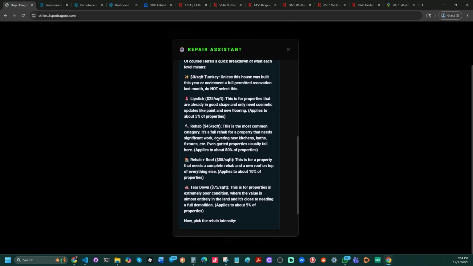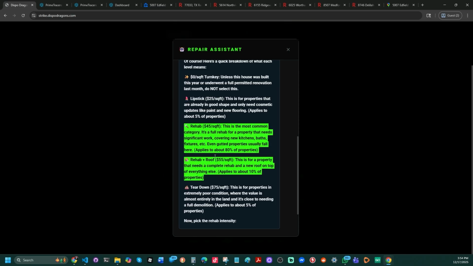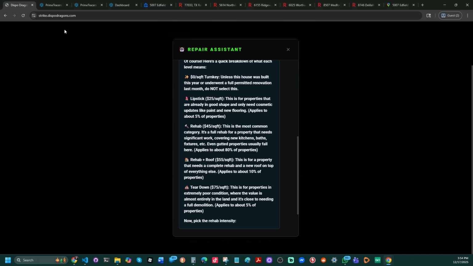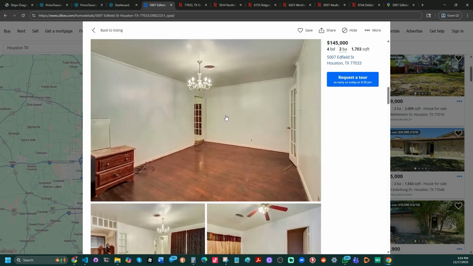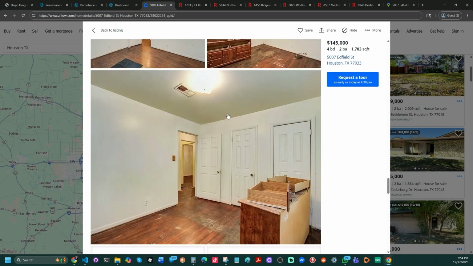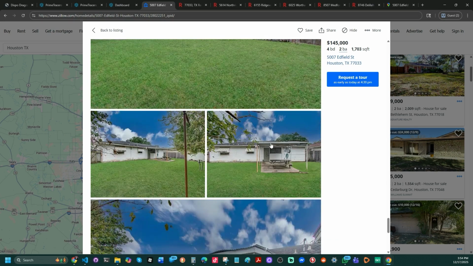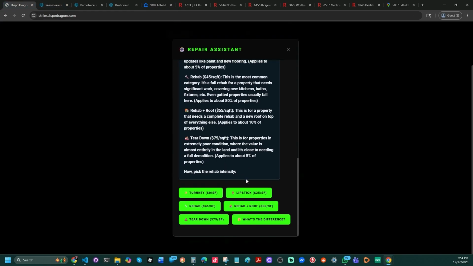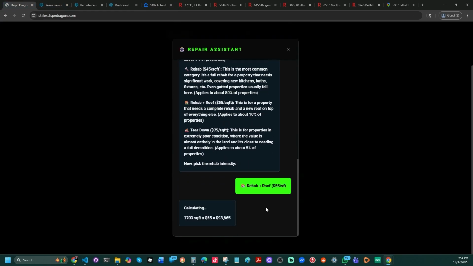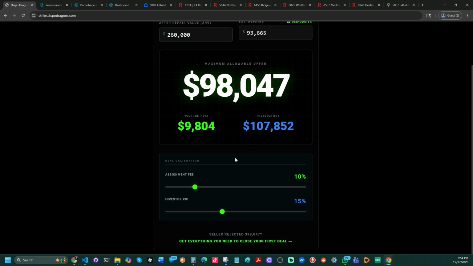I'm going to tell you that 80 to 90% of the time it's going to be between these two. It's either going to be a rehab or a rehab plus roof. I've looked at this property, and based on what I've seen and based on the photos, I think this is a rehab plus roof. It looks like it's going to need a new roof. So I'm going with the 55. Okay, rehab plus roof. It calculates it for me. I don't have to do anything.